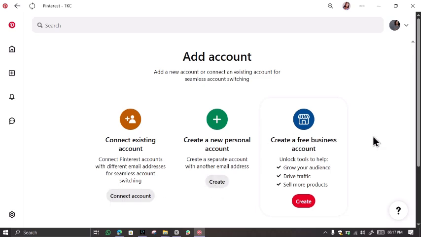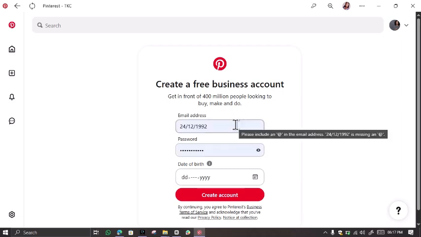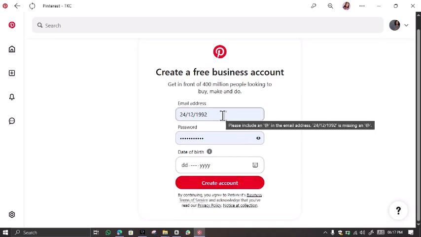Now, if you want to create a free business account, it will help you grow your audience, drive traffic, and sell more products. If this is the one you want, you click on create, and then you follow the online prompt, and that's it. So let us say I want to create a free business account, so I click on create here. So you have to put in your email address, password, date of birth, and click on create account. Now don't forget, it has to be a different email address.